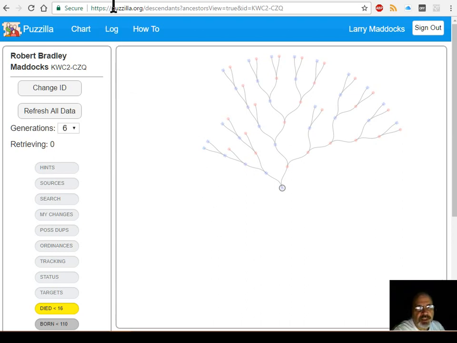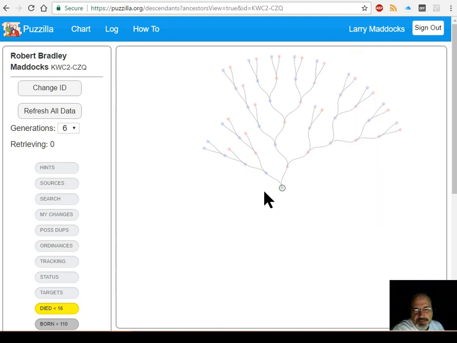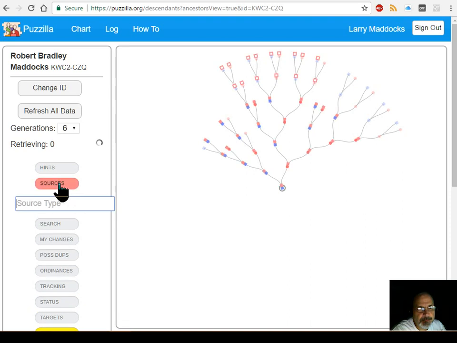First thing I do is I go into Puzilla.org and find an ancestor. In this case, it's my Robert Bradley Maddox ancestor, and I want to find out who is missing sources, because it's just odd that any record should be in FamilySearch without sources. So what I do is I click on the source button. It shows all of the records that have sources.